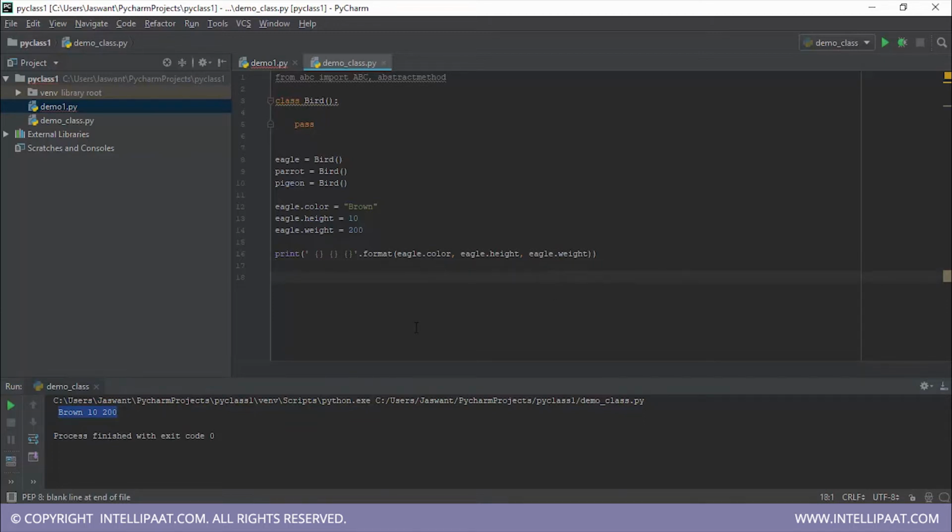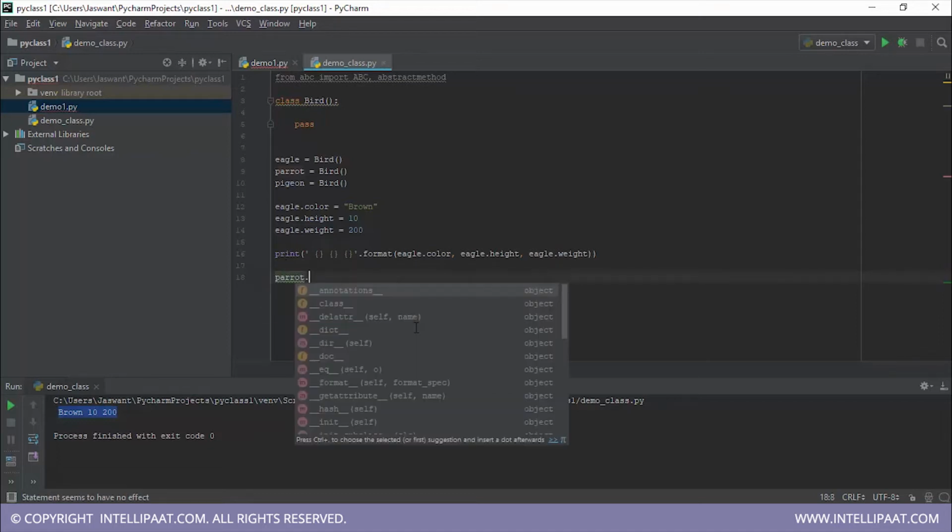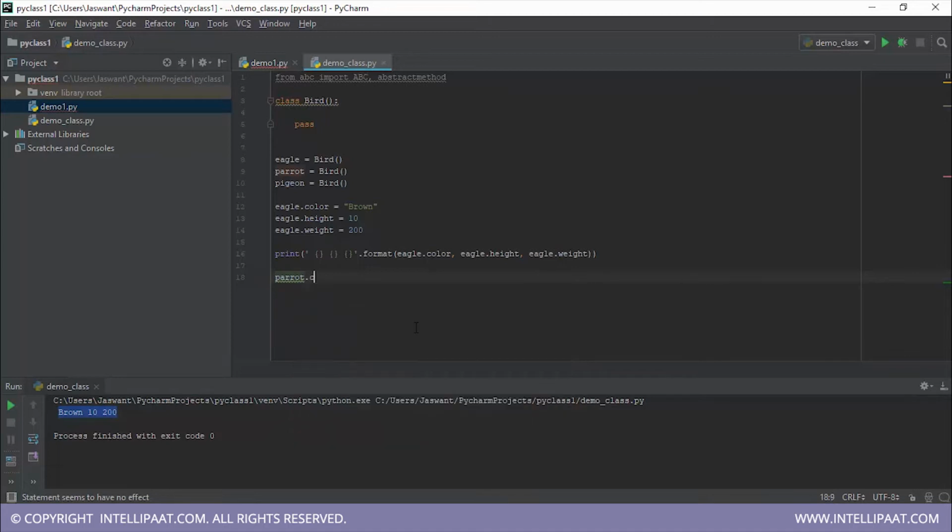Now similarly, let's also create another instance. So that will be parrot. So now I'm assigning the values for the parrot. So parrot dot color is equal to green because parrot is of green color. Now it's time to assign the height and weight for the parrot.